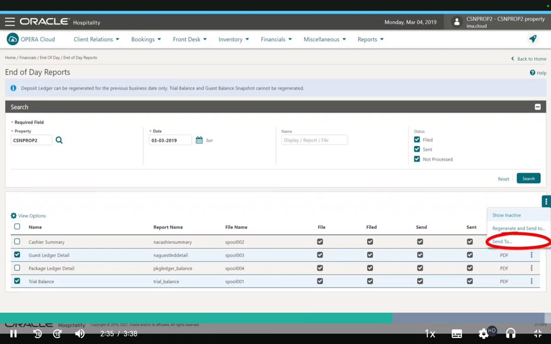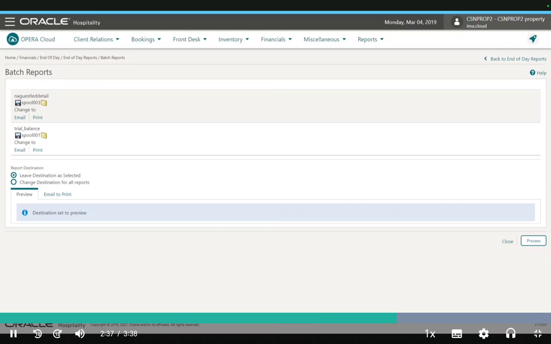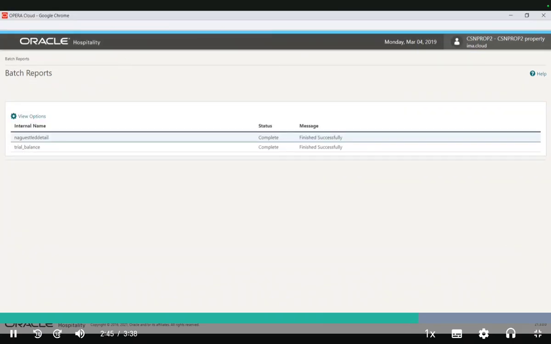Click the Send To link to open the Batch Report window. Here, you can customize the method of delivery for each report listed. When you are finished, click the Process button to deliver the report. You will receive confirmation when each report is processed successfully.